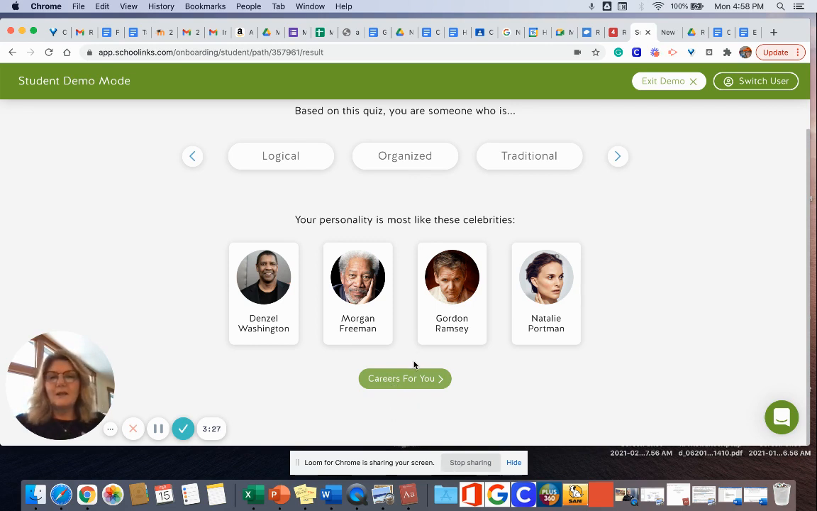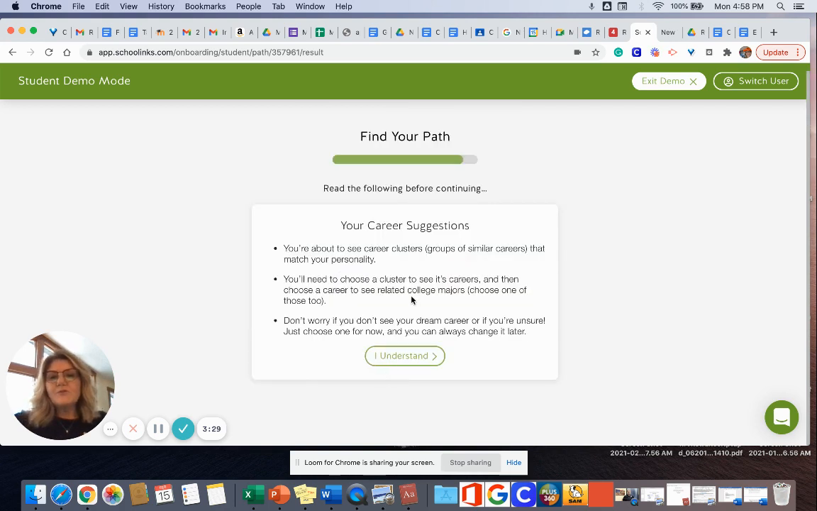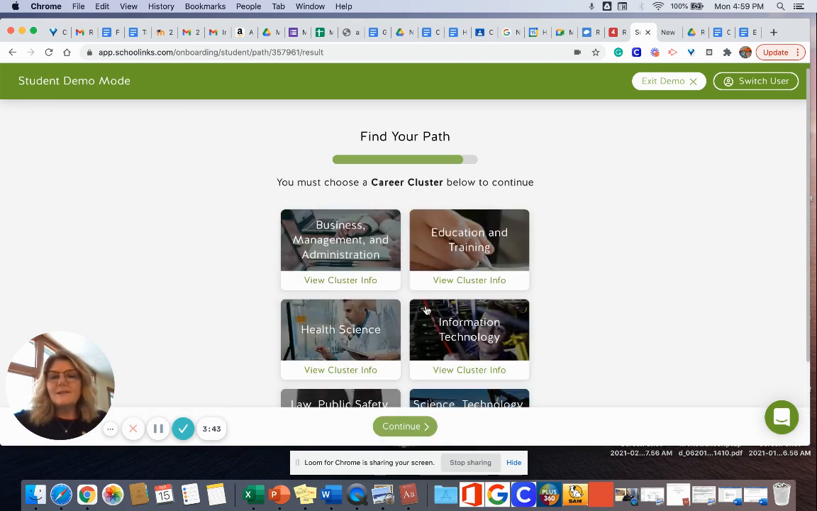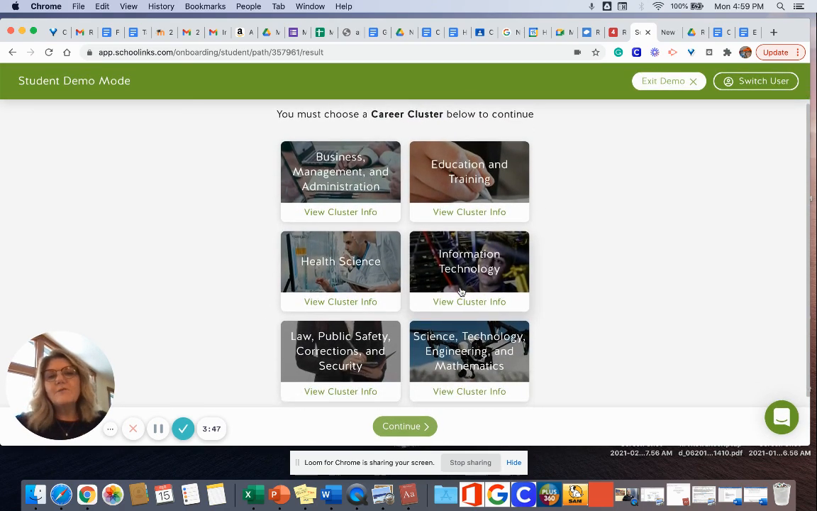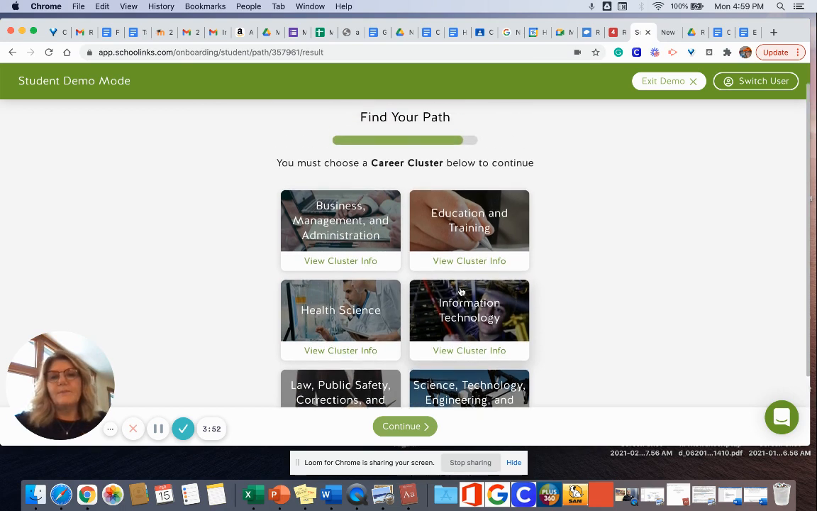Because of your personality traits, they also choose some career suggestions for you. So they're going to show you some career clusters, which are groups of similar careers, and you're going to kind of work through that all the way down to a college major. And I know it's always scary to think about this, like I'm doing this for real, but you're not doing it for real. You're doing it just to get yourself started and get yourself thinking.